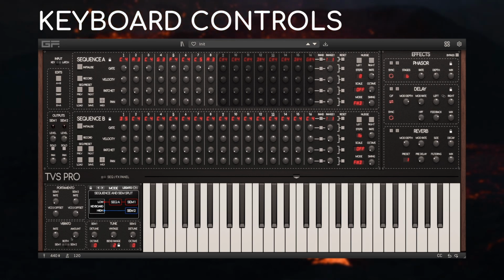Below the portamento, we have vibrato. We have controls for the rate and the amount and where that vibrato is applied. We can apply it to both SEMs, SEM1 or SEM2. Let's apply it to just SEM2.